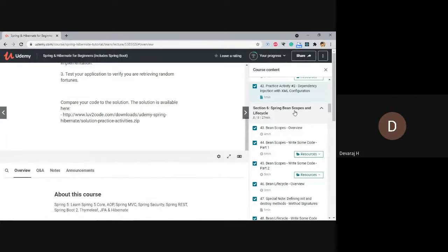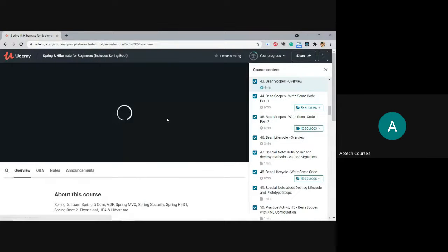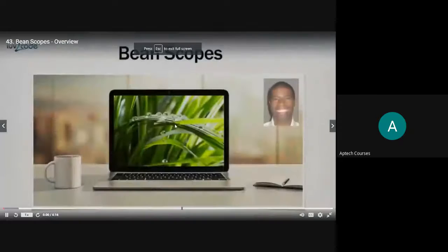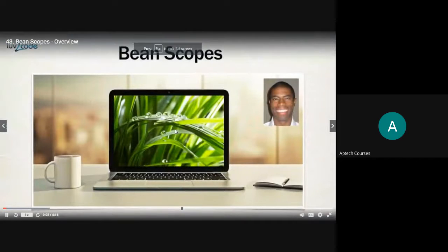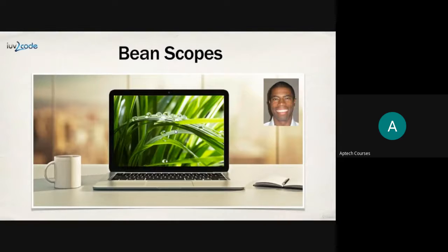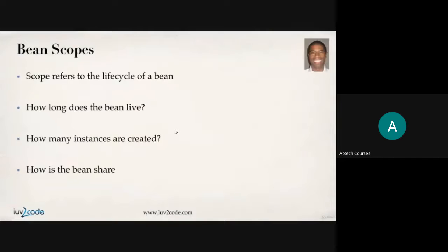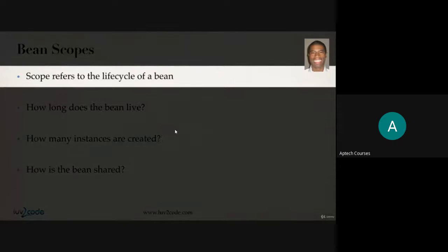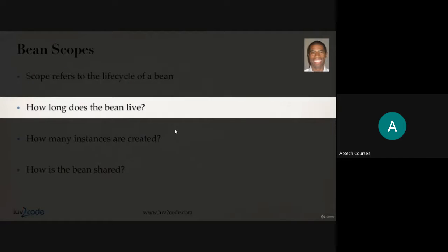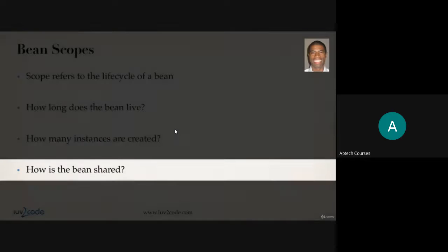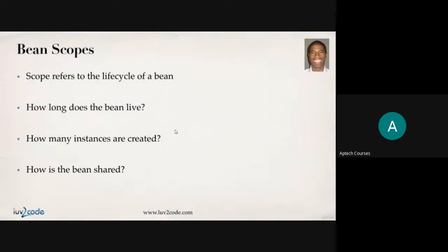Next, Spring bean scopes. In this video, we're going to discuss the bean scopes available in Spring. So what exactly are scopes? Well, a scope refers to the life cycle of a bean. For example, it tells you how long the bean will live, how many instances will be created, and also how the bean is shared in the Spring environment.